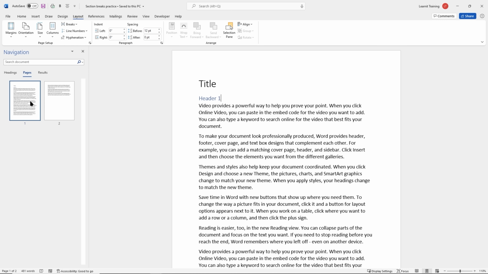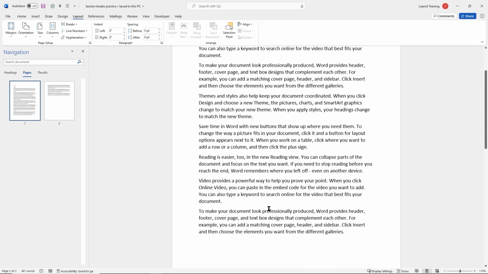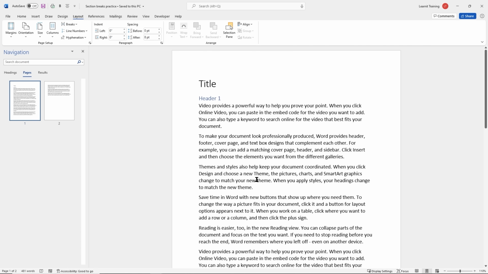Our current document is 2 pages. Just have some random paragraphs here. Here's page 1, and here's page 2. Just some basic formatting. Nothing too elaborate here. And so what I want to do now is I want to go ahead and just talk about breaks.